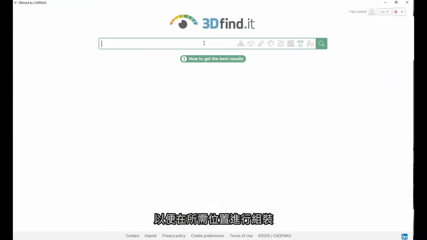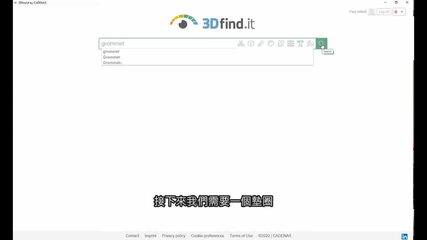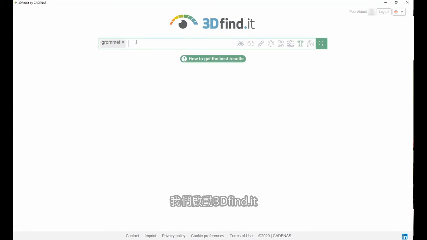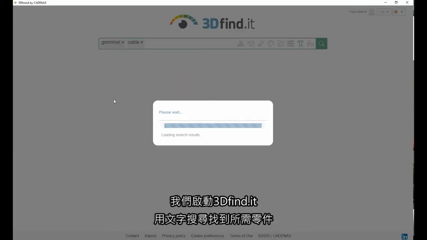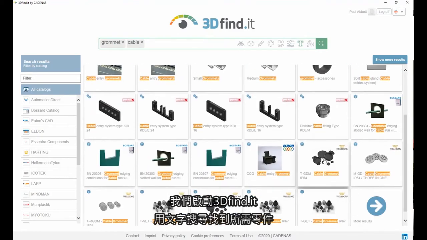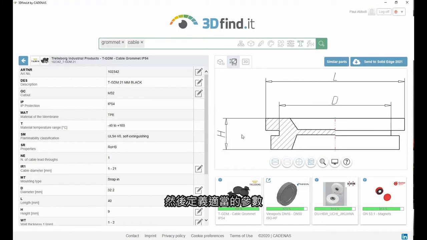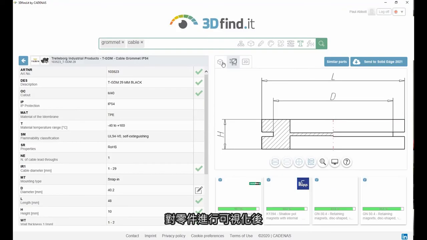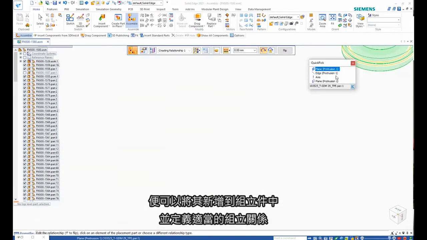assemble it where required. Next, we need a blanking grommet. This can be selected and placed in the same way. We launch 3D Find It, run a text search, find the part we need, and define the appropriate parameters. In this case, the diameter. Once we have visualized the part, we can add it to our assembly and define the appropriate relationships.